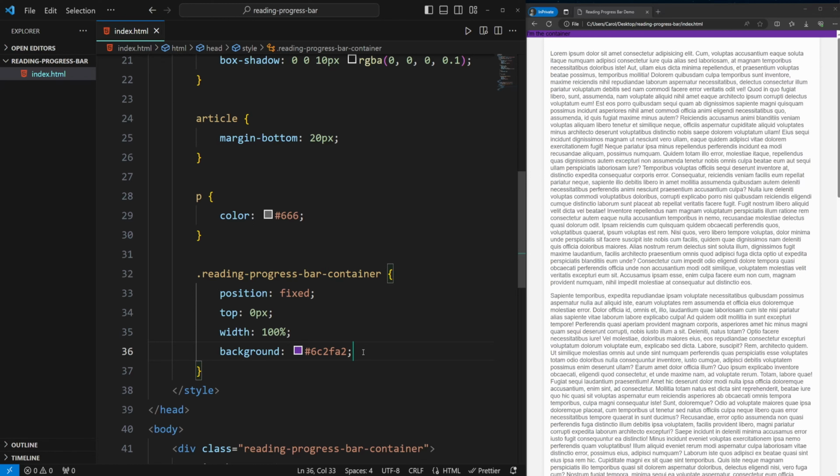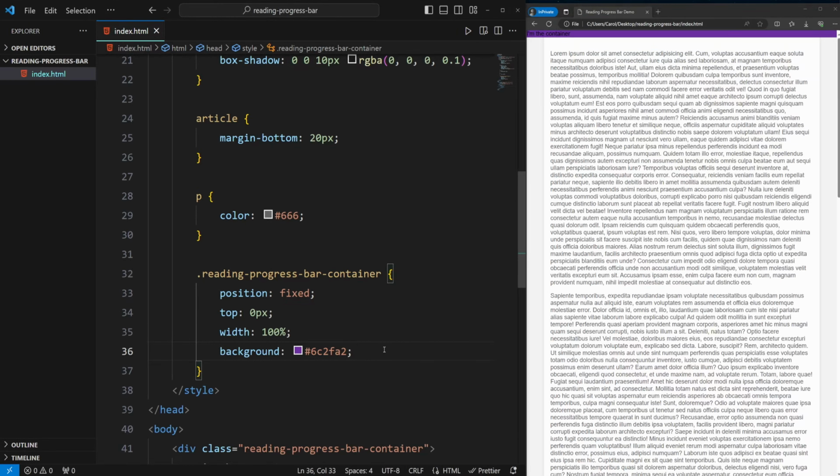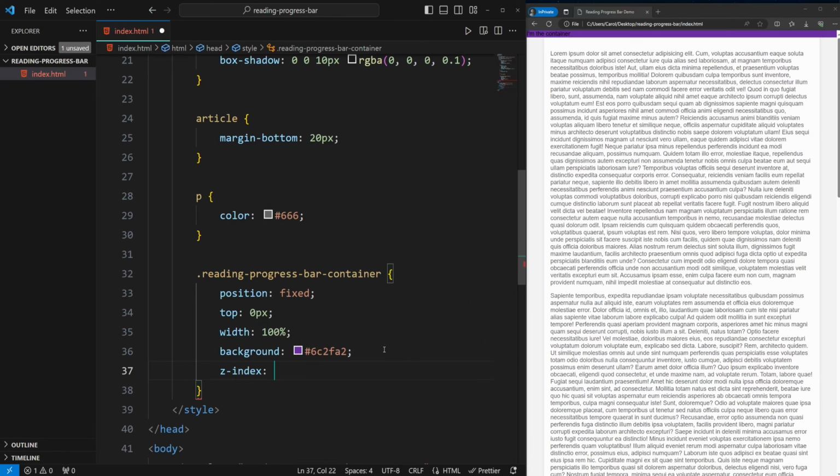Now we want the container to appear on the very top of the other elements on the page. So we should do a z index with a value of 999, just to make sure. So now it's time to style the reading progress bar.